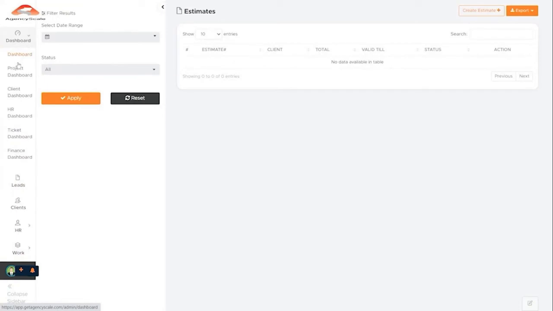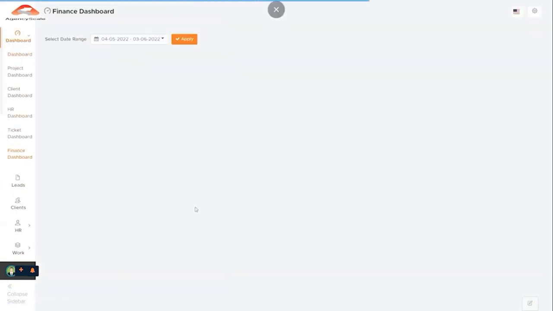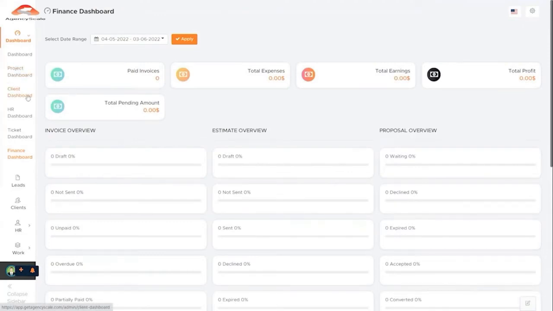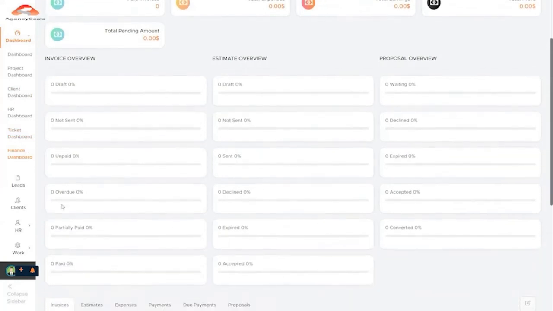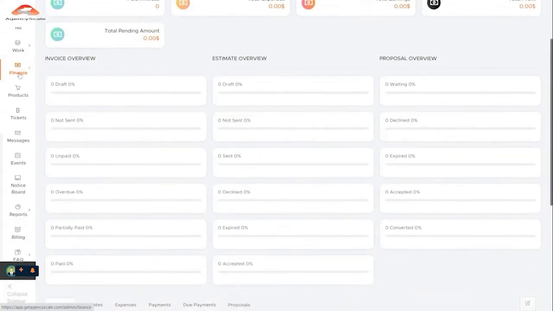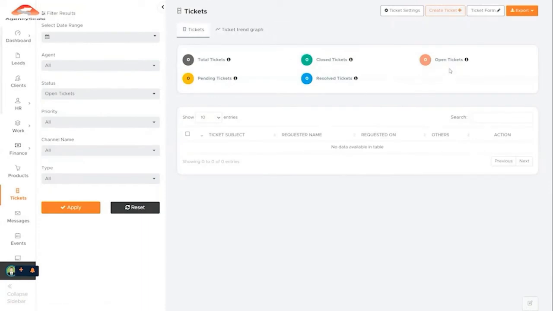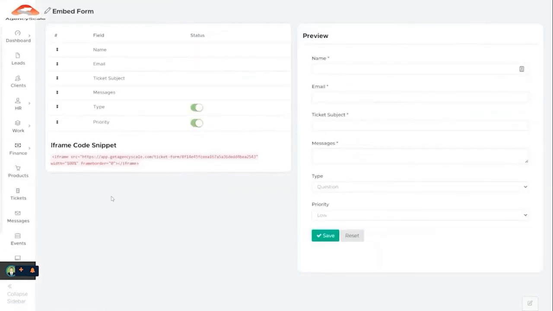And of course, if we come to our finance dashboard, we can get a quick overview of each of the sections has its own dashboard. We have a project dashboard, we have a client dashboard, we have an HR dashboard, we have a support ticket dashboard, and of course, our finance dashboard. We can track our tickets for support, tickets that have been opened. We can see our trend graph and see how things are going. Ticket settings, we can create a ticket. We can create a ticket form, which can then be embedded with an iframe on a web page so that we can ask our customers to go directly to a web page where they submit their ticket for support.